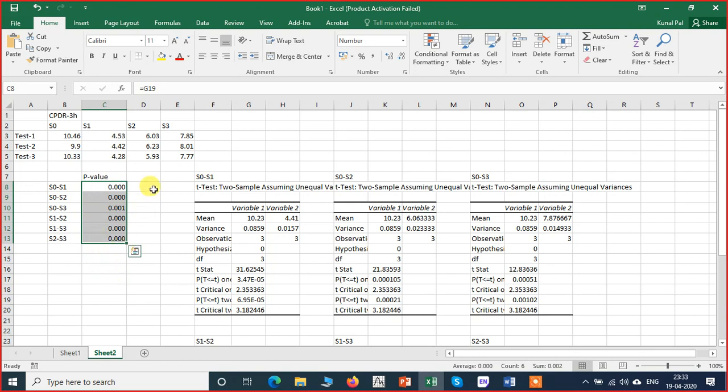Now for all of these p values you have to check whether it is less than or equal to 0.05. Okay. If the p values are less than or equal to 0.05, then whatever the results we are seeing over here, those results are significantly different. That means the results of sample S0 and S1 are different.